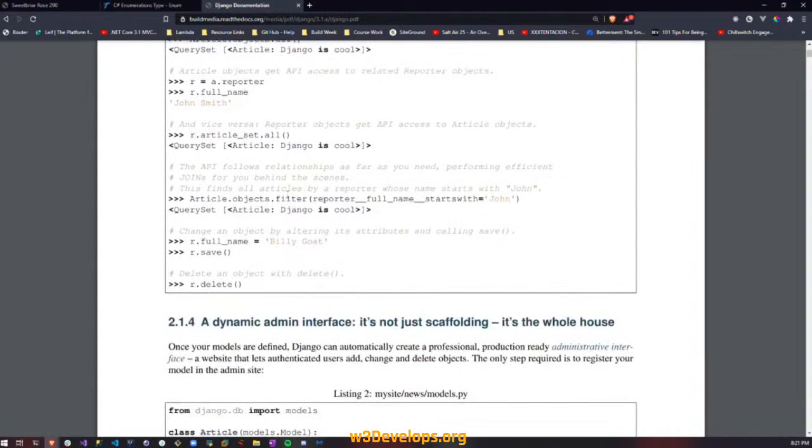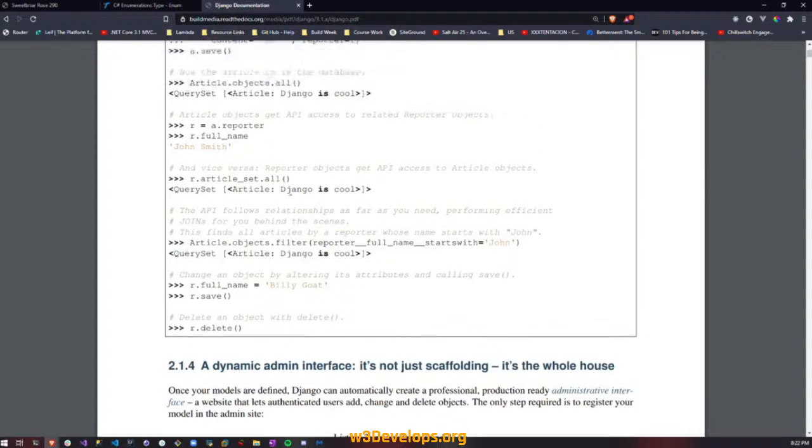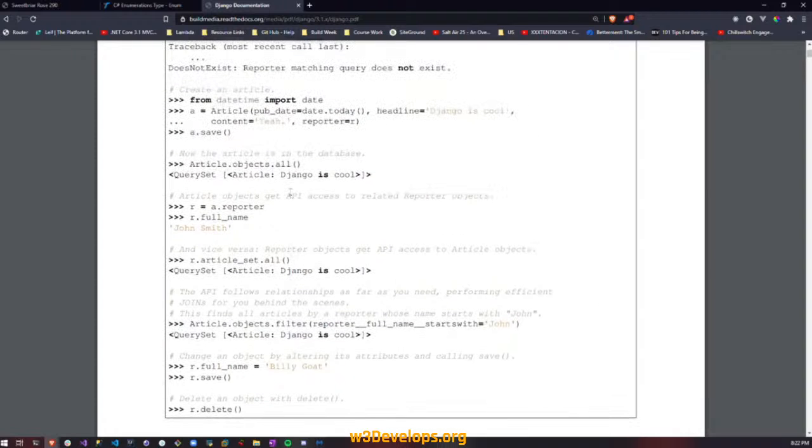And then we can say we're going to filter it. API relationships as far as you need, performing efficient joins for you behind the scenes. So this filter can be a join, and it says it finds all articles by a reporter whose name starts with John. So we can say Article.objects.filter. We're just going to say where the reporter full name starts with John. And then it's just going to get us back Django is cool. So this is just different ways of showing you, hey, we created tables and we can interact with the database in different ways, and here's how you do it.